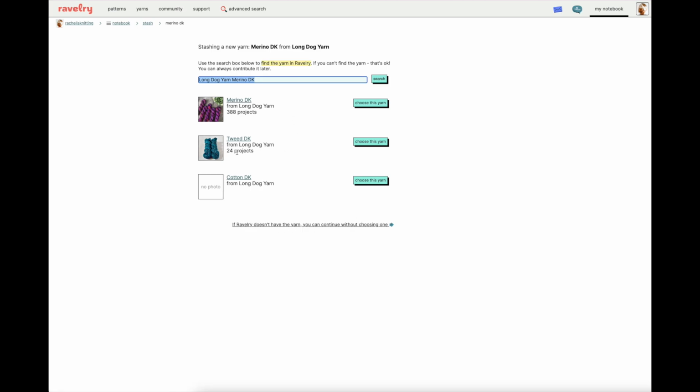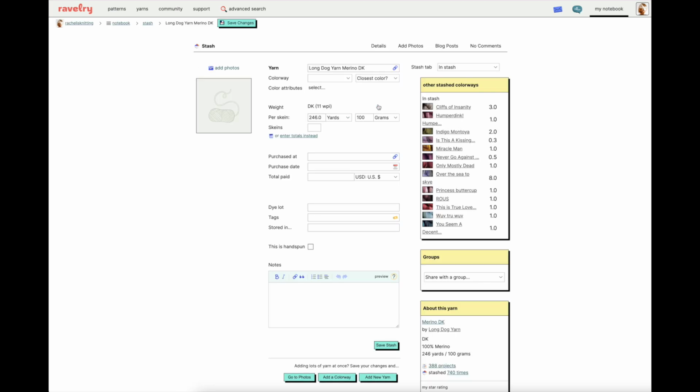But since I do have these options to select from, I'll go ahead and click this Merino DK option because that's what I'm talking about, and click choose this yarn. This now brings me to the yarn page. This is essentially the name tag for the yarn or the catalog tag for the yarn where I can input all of the relevant information I want to include.